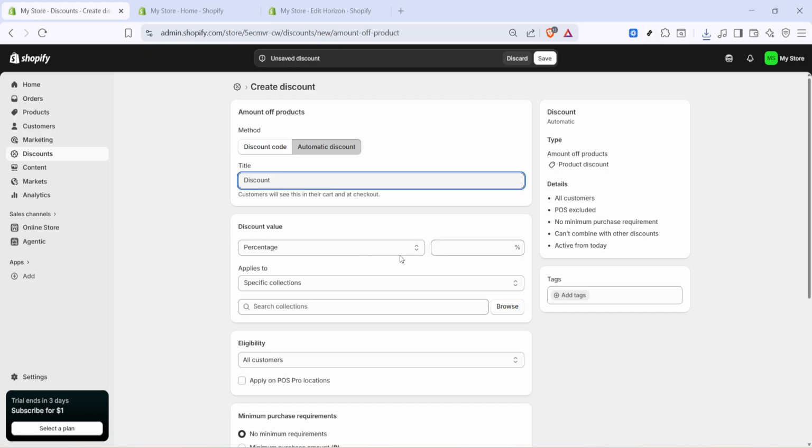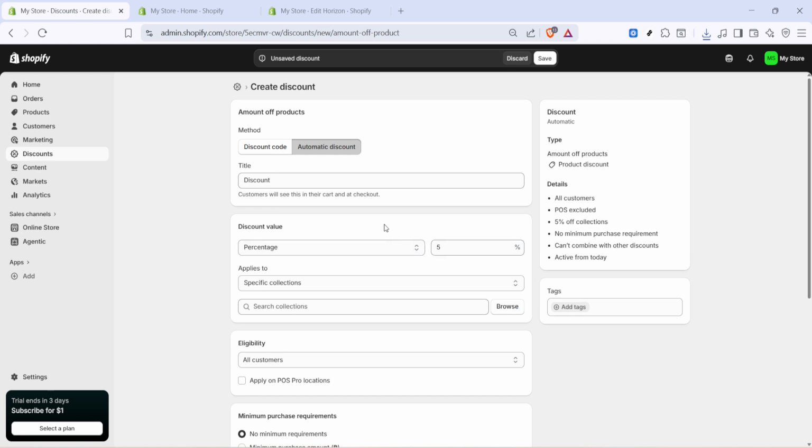Next, set the discount value. You can choose a percentage or a fixed amount off. Percentages scale well across different price points, while fixed amounts are great for promoting specific items. For example, choose percentage and enter the number you want to take off.